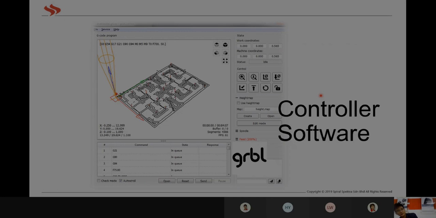Now, in terms of controller software, controller software are very open source, and it's quite a lot of different kinds, but the one we'll be using is Gerbil or GRBL. GRBL is not an acronym, it's just a name, so it doesn't stand for anything. It's just commonly called Gerbil. I'm going to call it Gerbil. Gerbil's cute.